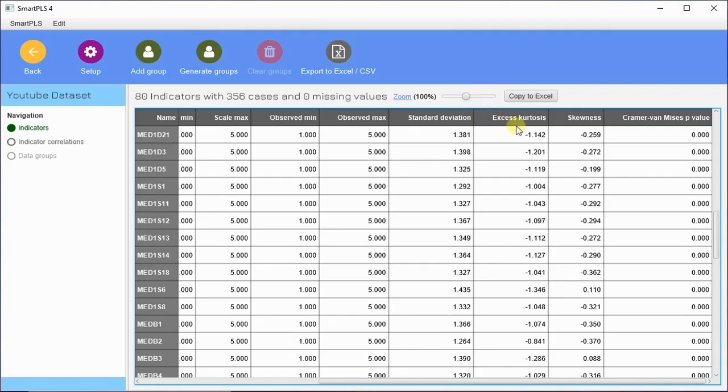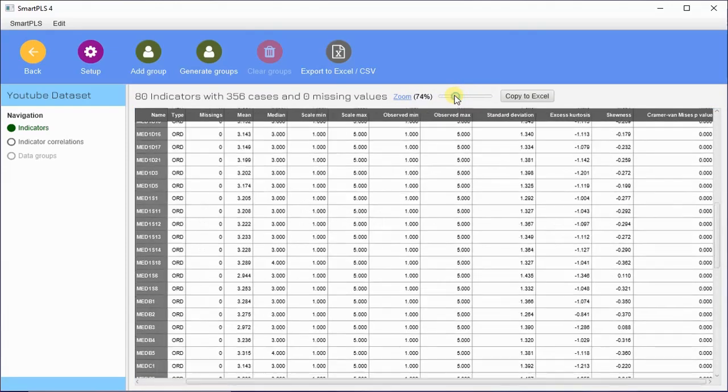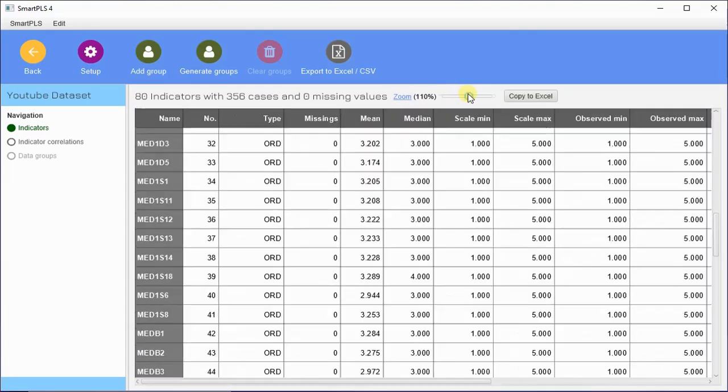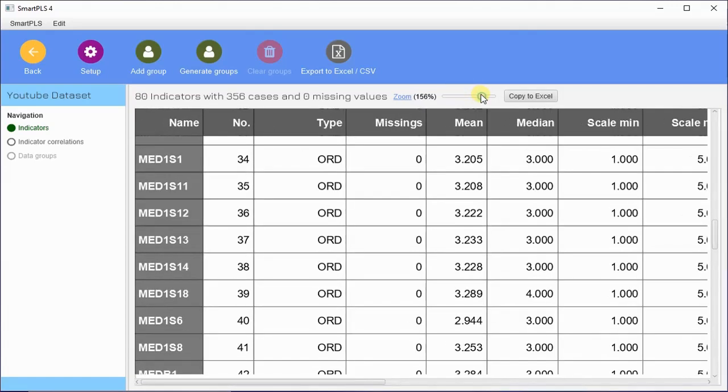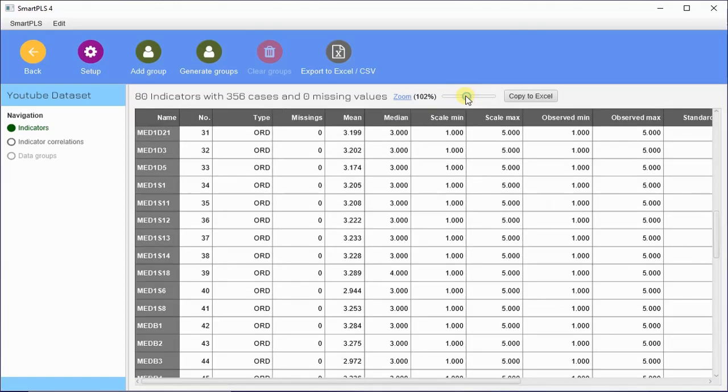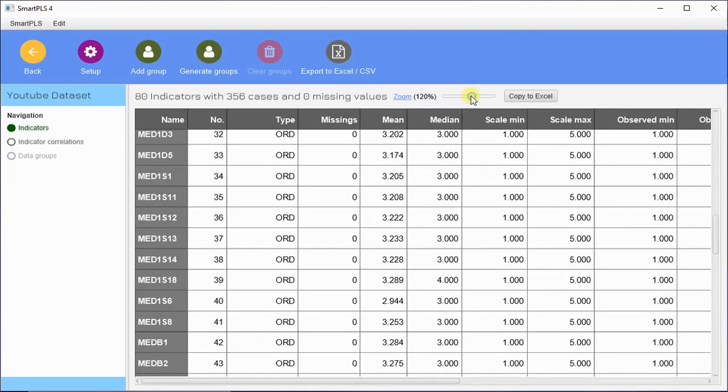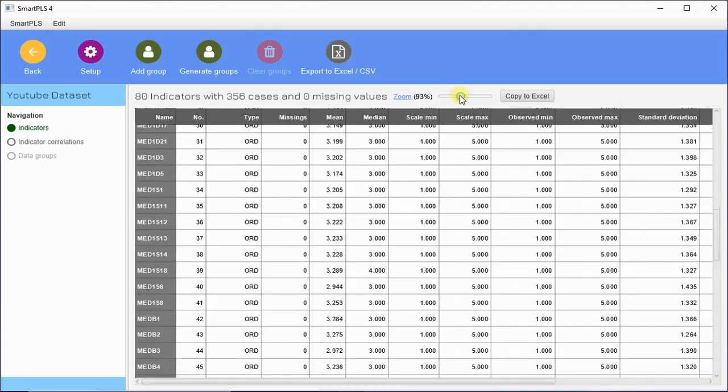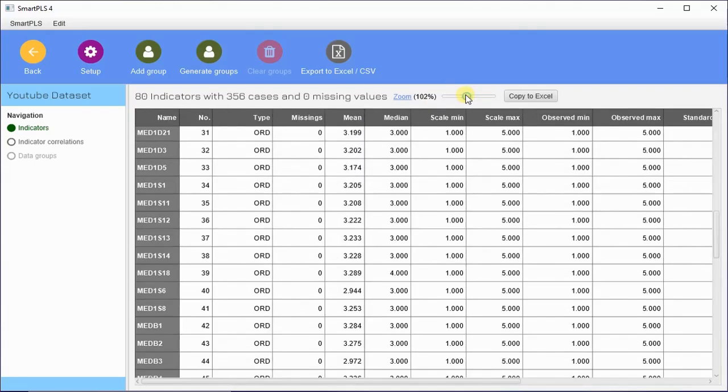Here, if you want to copy all this information of descriptive analysis, you can easily copy it to Excel, and after certain formatting you can import it in your Word file, where you can add it in your thesis or in other files. You can also zoom in or zoom out here. SmartPLS added this new function in this version. Most of the time you will see that the model looks very zoomed in, so you can zoom in or zoom out here.